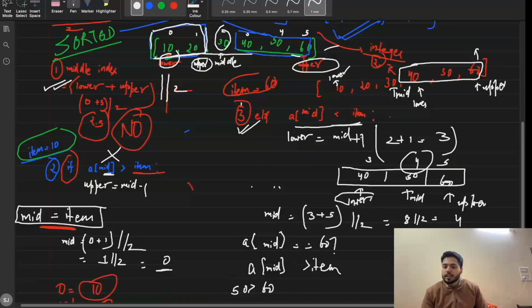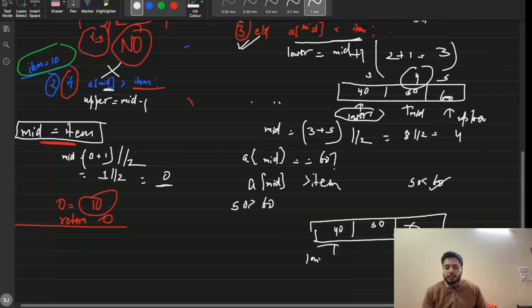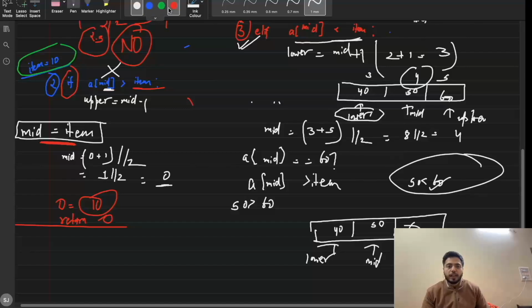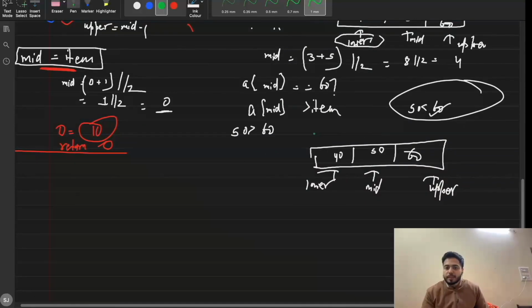Right? So currently lower is this. I will do middle plus 1, which will be my fifth index. So suppose I currently have 40, 50, 60. Lower is here, upper is here, mid is here, and we know array of mid, which is 50, is less than 60. This means I need to set lower equal to mid plus 1, else if condition this. So what will happen? This is third index, fourth index, fifth index. So lower will be mid plus 1, which is 4 plus 1, which is fifth.